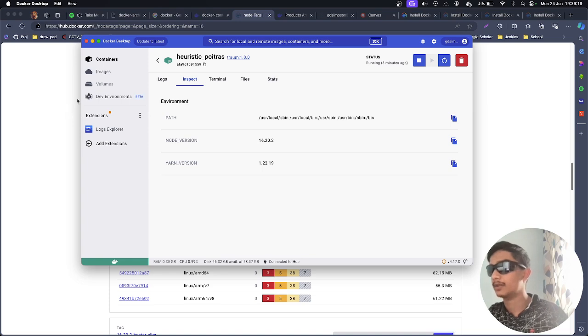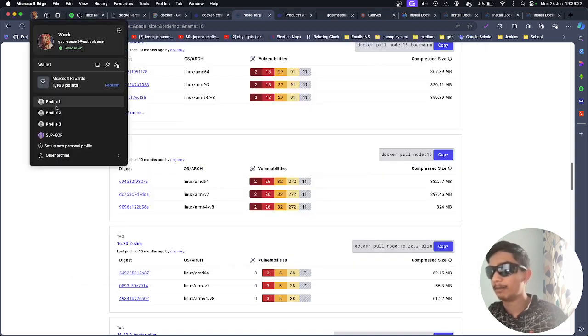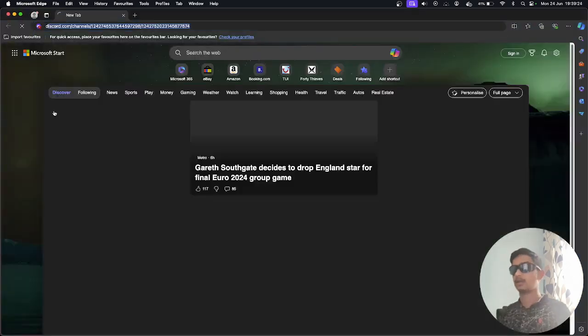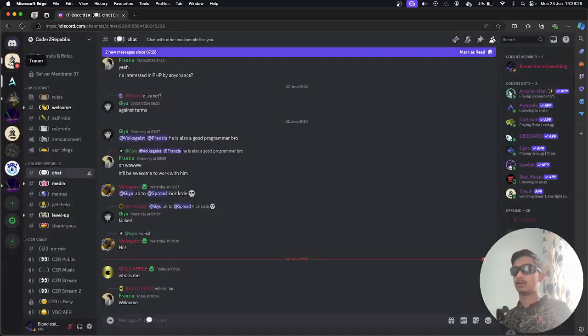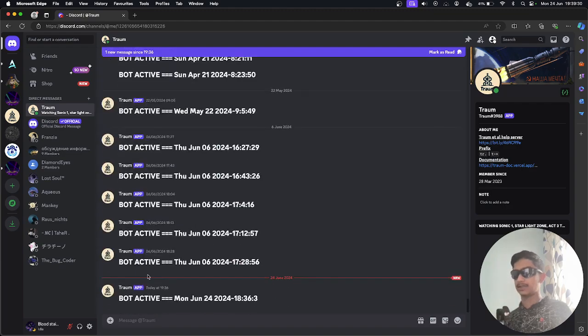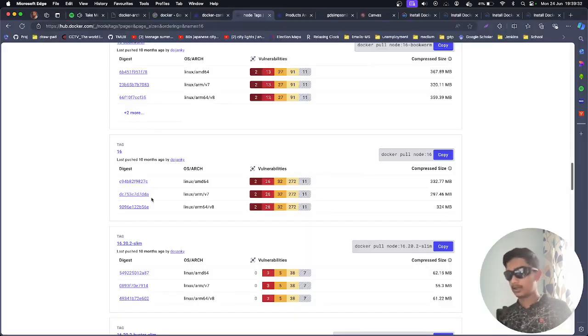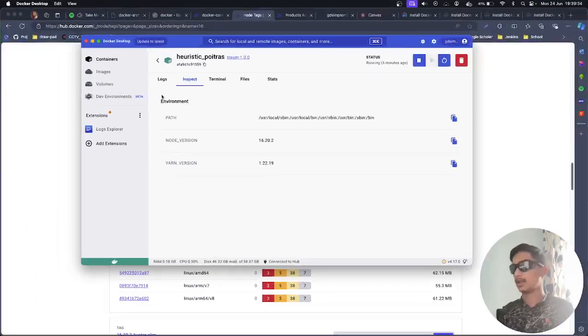So for example, if we go to Discord, my bot will be online. Yep, bot active. Cool. So it worked, right? Now what I can do is take this and bring it to a Windows machine, right? This is currently Mac. I can bring it to a Windows machine, and it will work as usual.